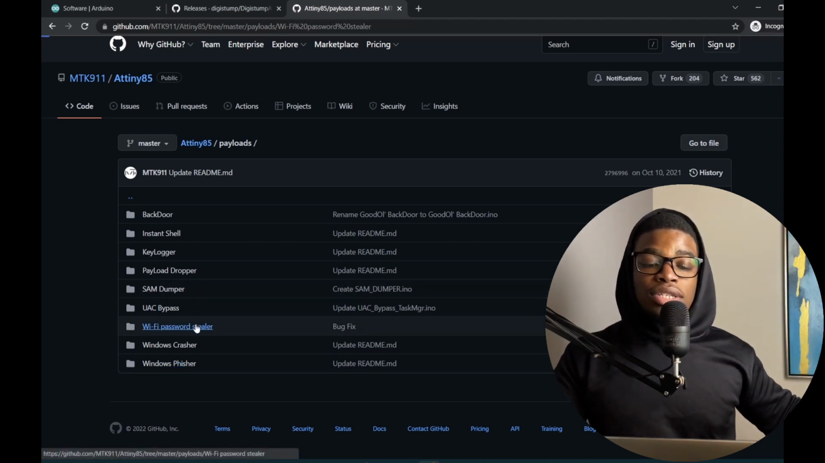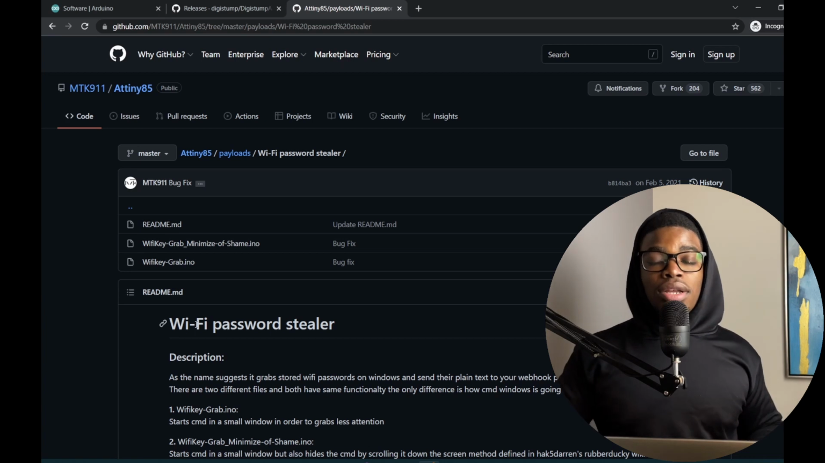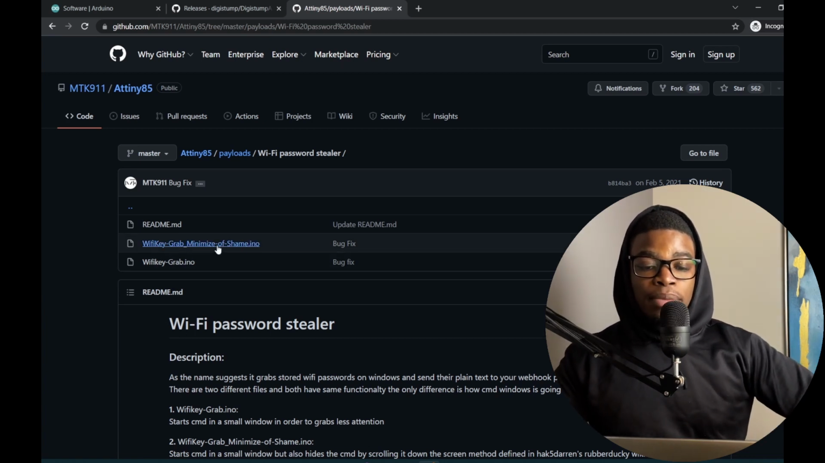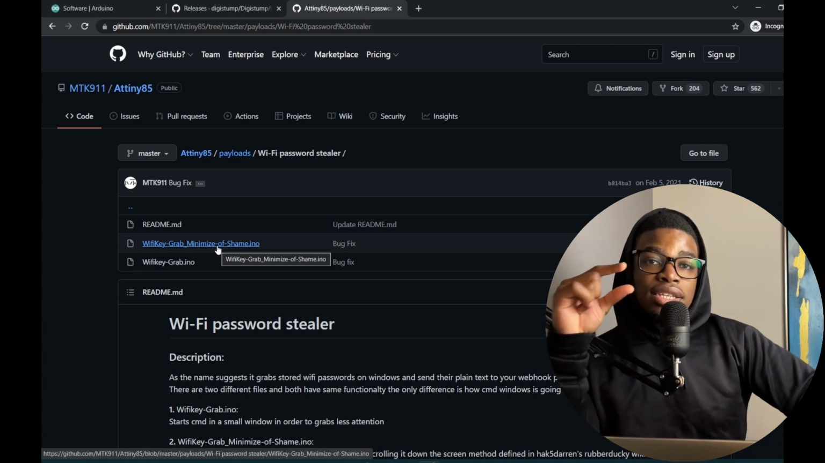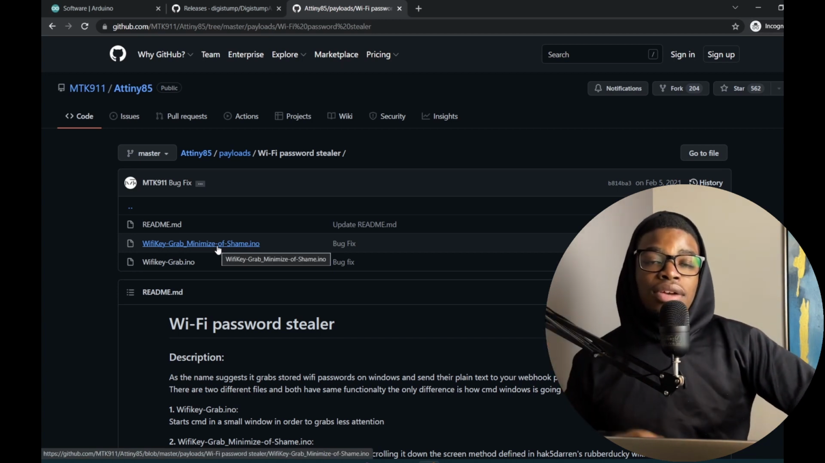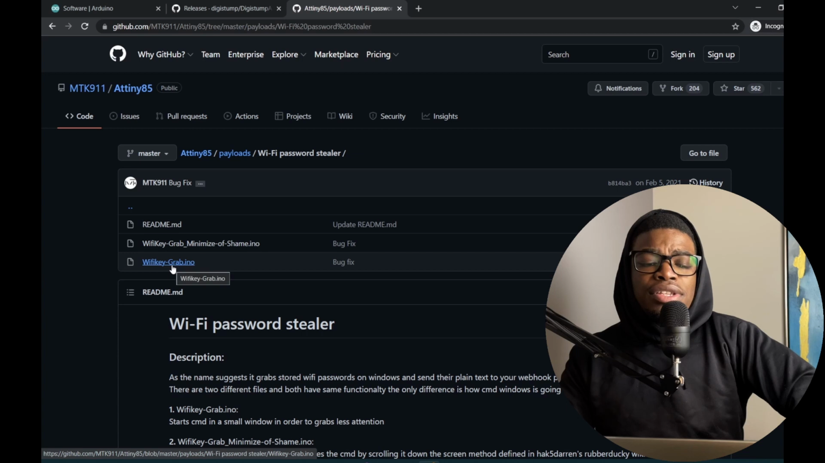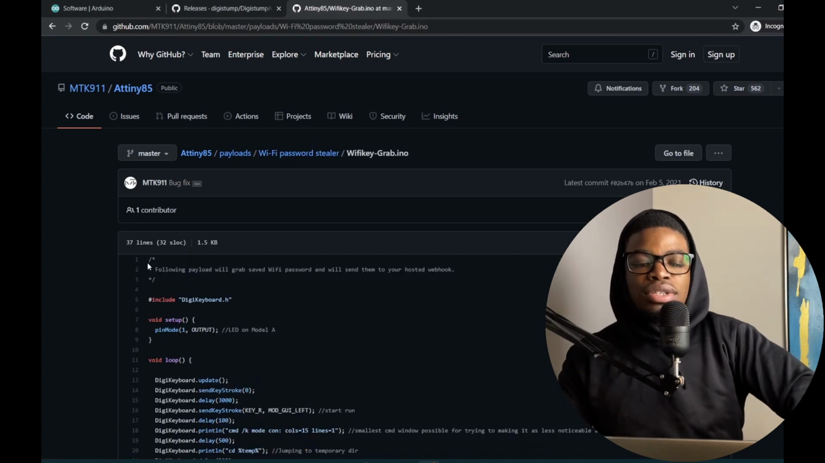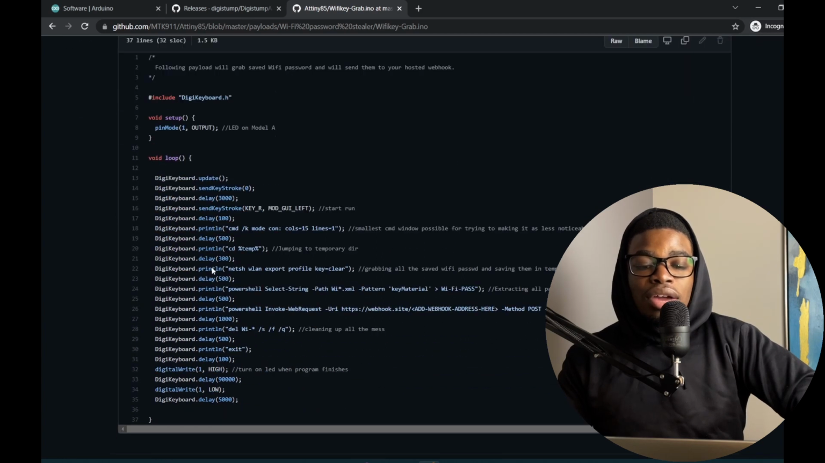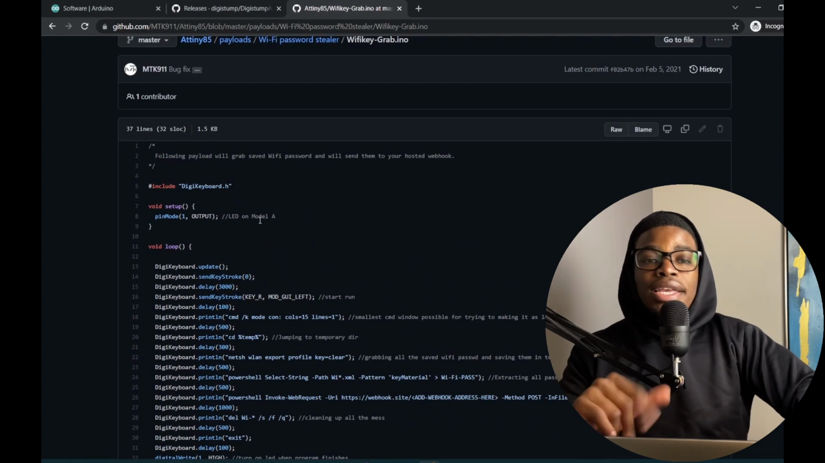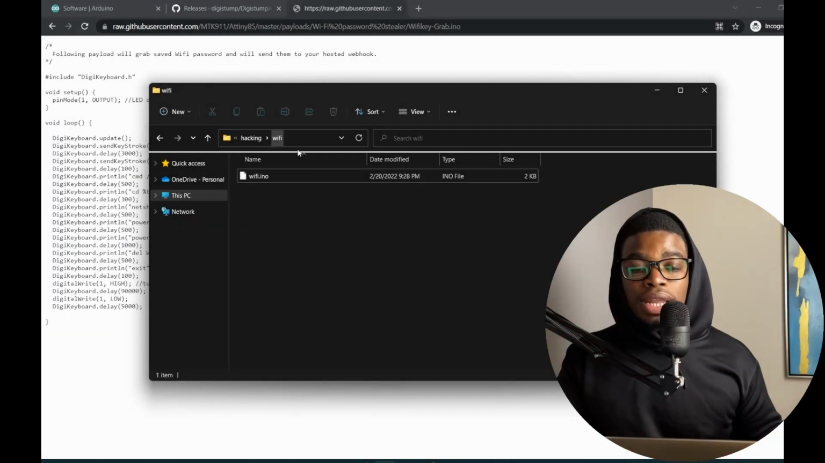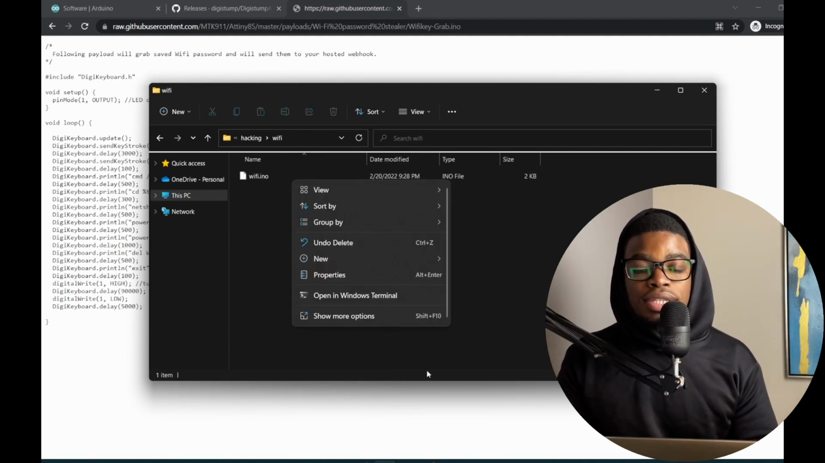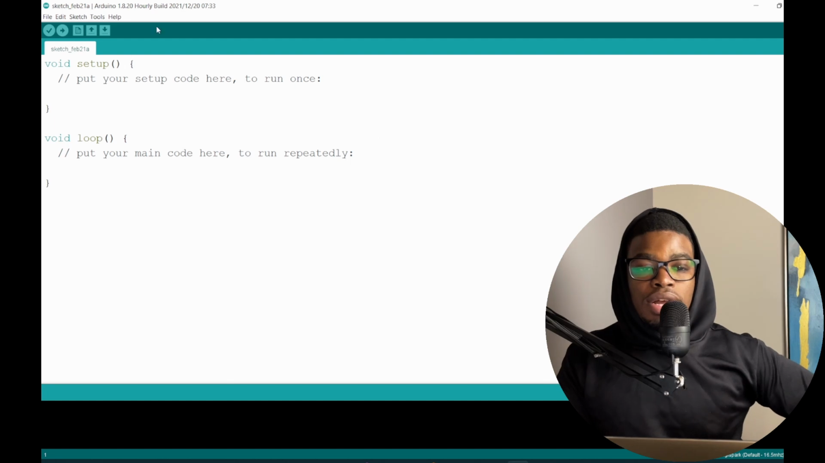But we are going to be stealing one of my passwords from myself, which is pretty cool. So there's the minimize of shame, which makes a really tiny CMD window, and then it moves it down at the bottom. And then there's this one which just shows you that it's blatantly stealing passwords. So what you need to do is download this and save it as an INO file. This is mine. I've called it wifi.ino. You can open this in Arduino IDE.